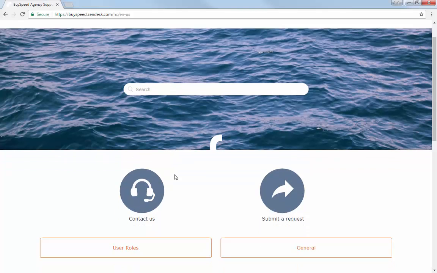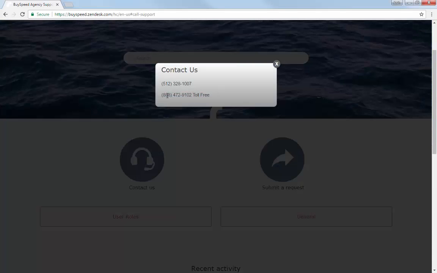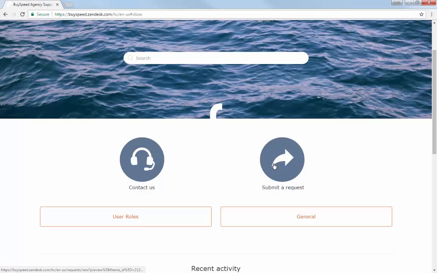Whenever you need to contact support, you can still contact us in the same way, either by submitting a request or calling us. And the phone number hasn't changed at all, so it's the same phone number right there. So that hasn't changed. Again, you can just call or submit a request.